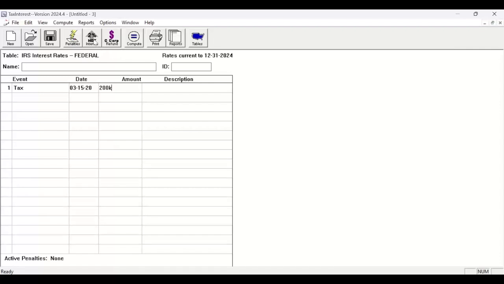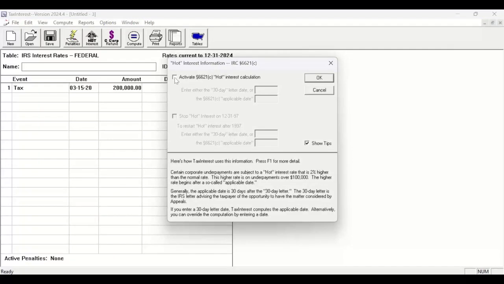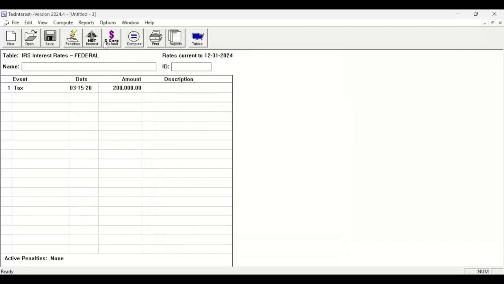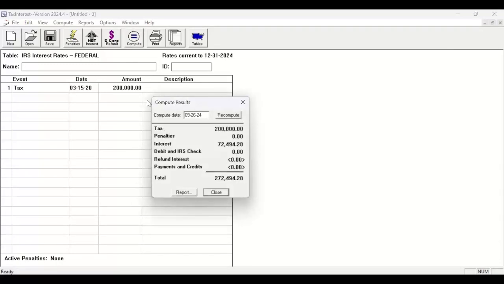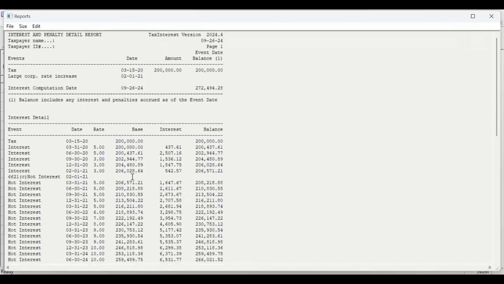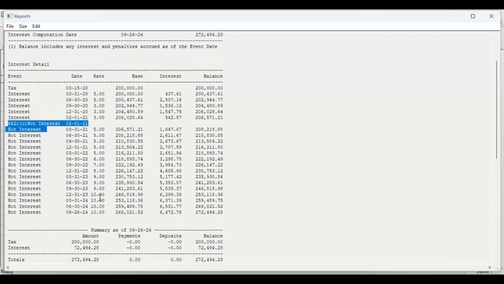So all we have to do is go up to the hot interest rate, activate it. You have two options. You can do the 30-day letter date, or you can do the applicable date. Do that. So 02/01/21. If you do make your payments, you can actually stop the hot interest rate. You have that option there. Hit OK, and we can go to our reports now. And you'll see that the interest rate was 3%. We activated the hot interest rate here. It jumps to 5%, so it's going to have a 2 percentage points increase until it's stopped or paid off.